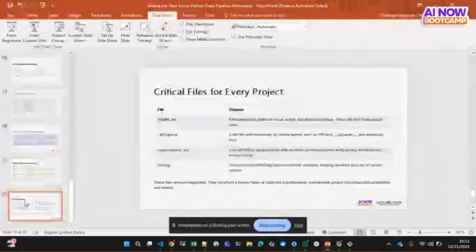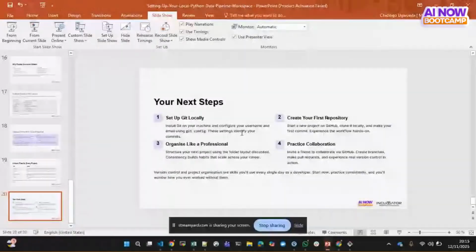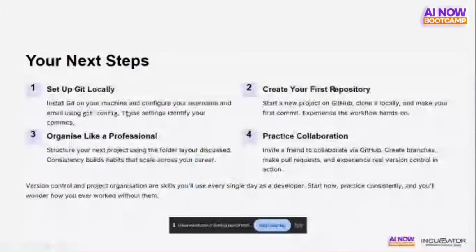assignment. I want you to make sure you set up Git locally on your system. Let me expand this slide. I want you to make sure you've installed Git on your machine. And I told you that once you install Git on your machine, you're going to use git config. Right here in the slide, you just type git config. Once you type git config, it will give you the prompt to put in your username, put your email.